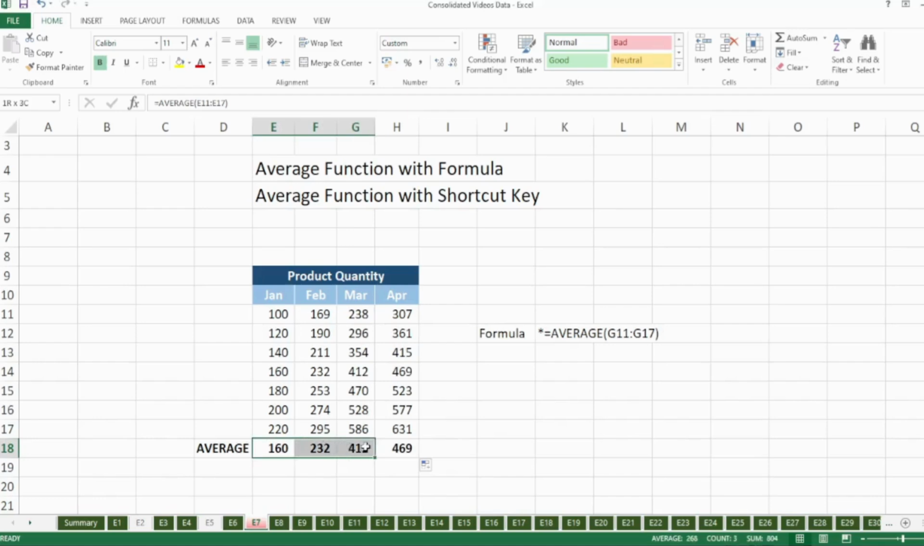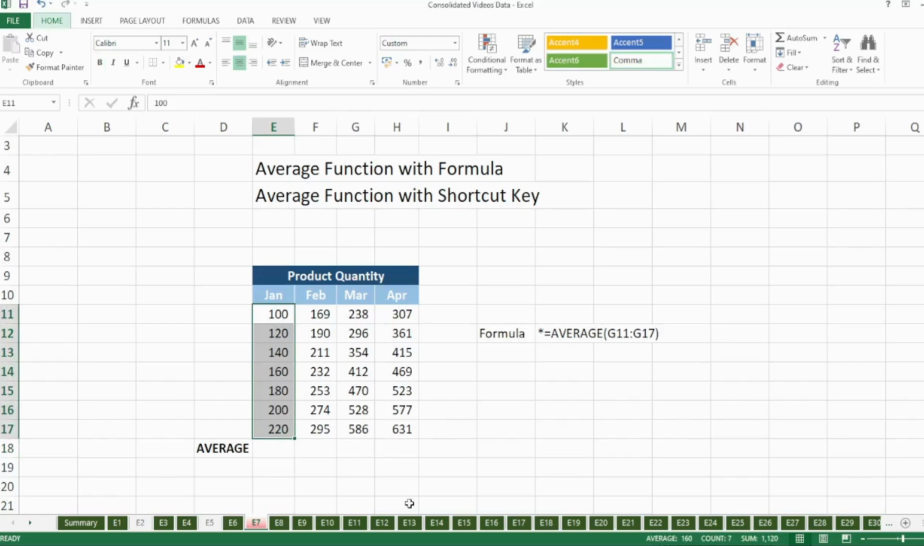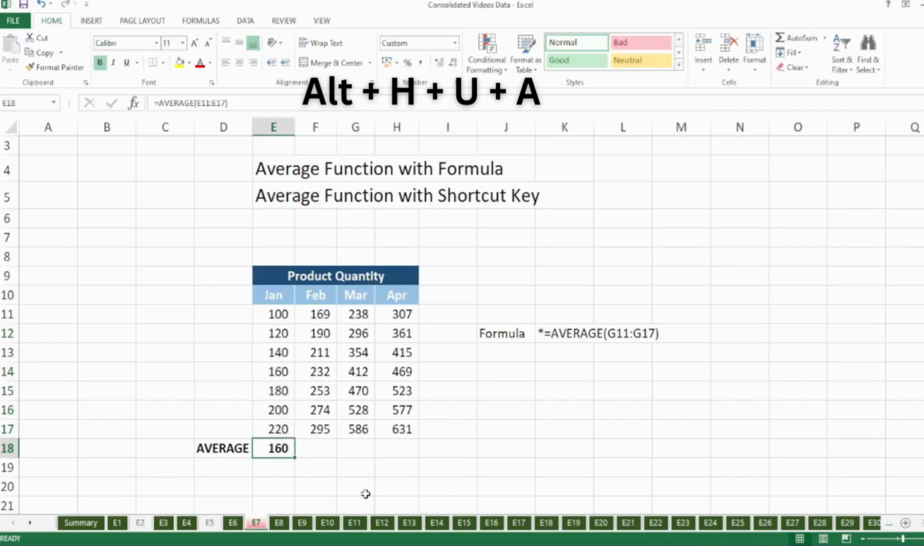The second one is if I want to use the shortcut key to calculate the average of values. So what I will do is select this column and then press Alt H U A. If I press Alt H U A, it will calculate the average value for me. That's 160, exactly the value which I calculated through the formula.